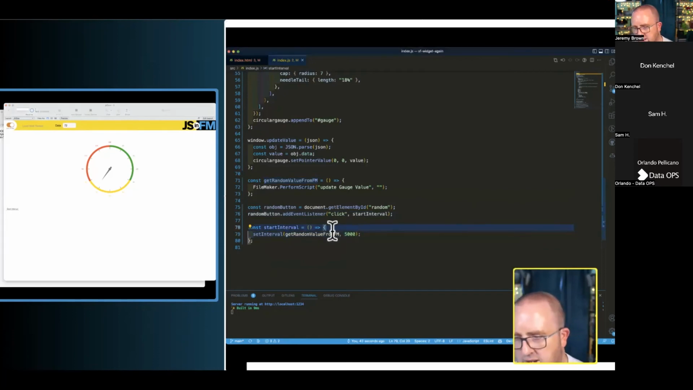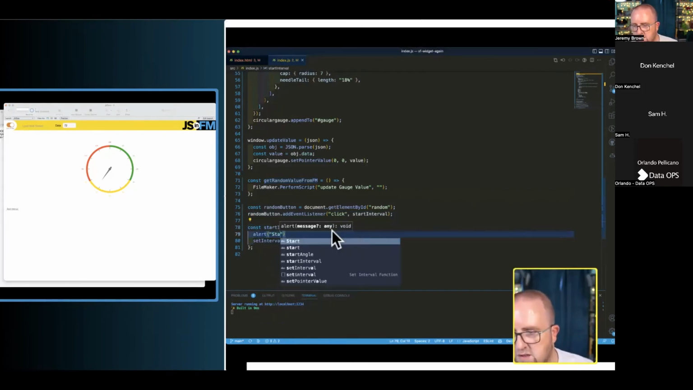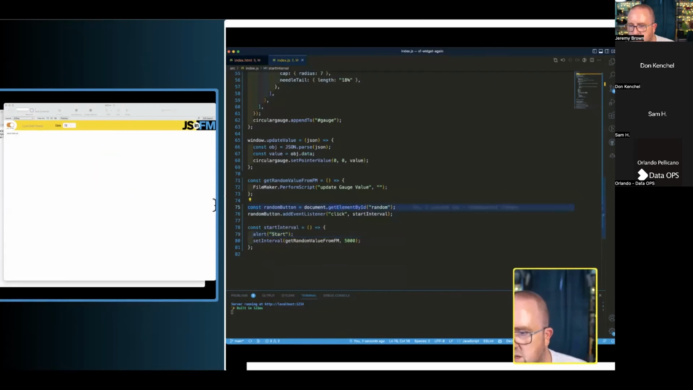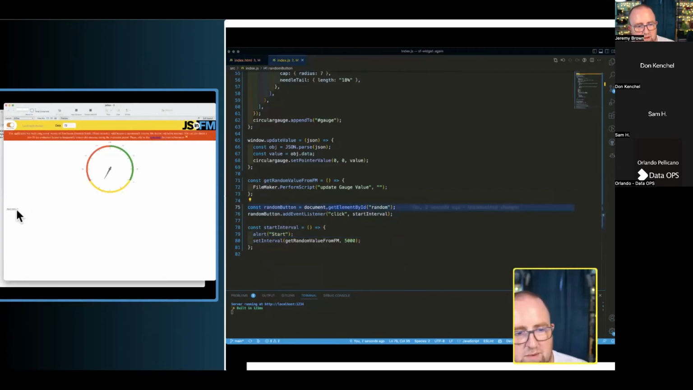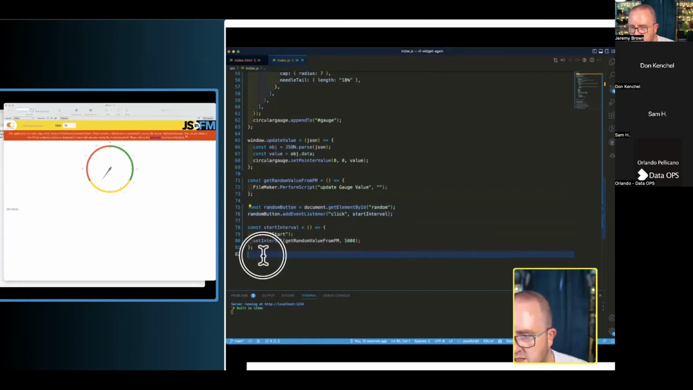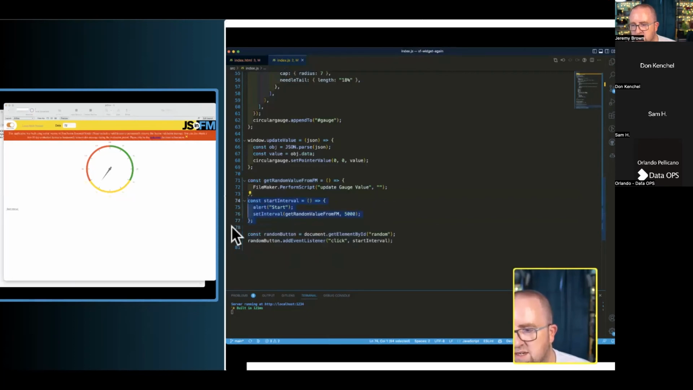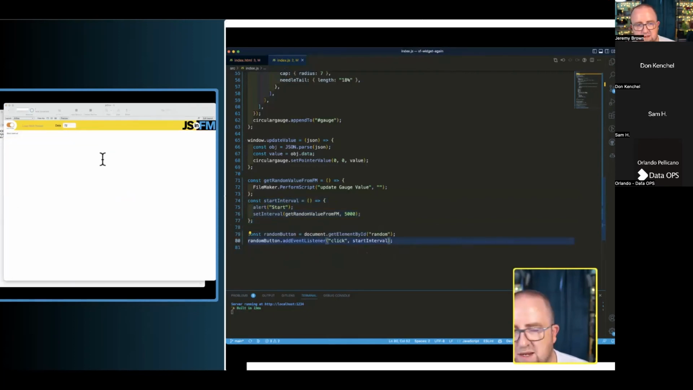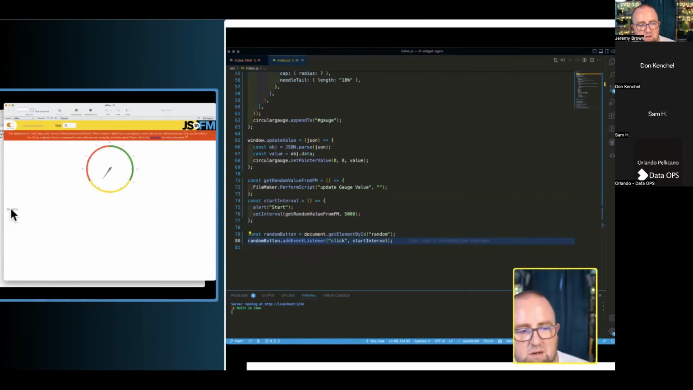Okay, so that doesn't work. Maybe I'm getting an error. Maybe I know why. Yeah, I'm getting an error because this doesn't exist before I try to add it. There we go. Okay, so now it should start the process. There we go. Good.